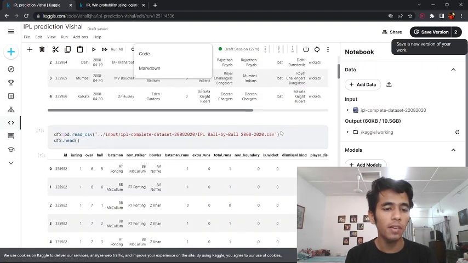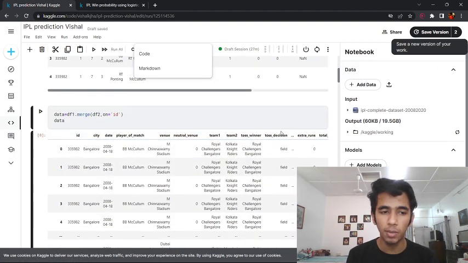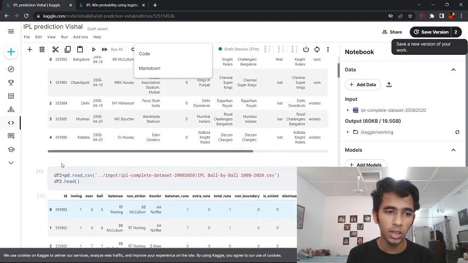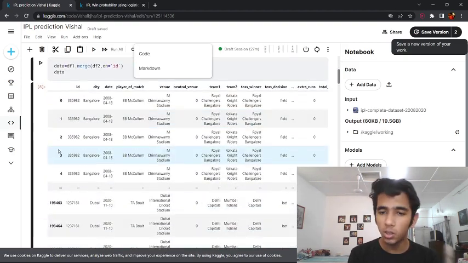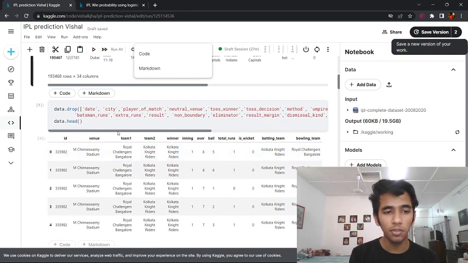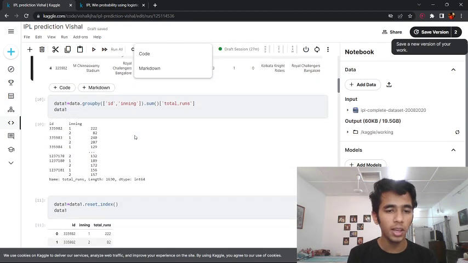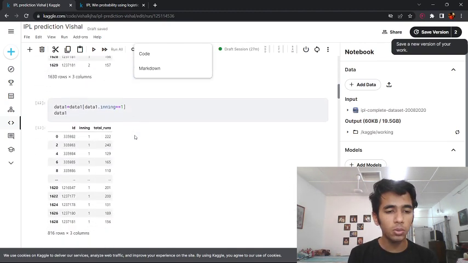First of all, we imported the data frames. Then we merged both data frames on the basis of their IDs. You can see 0, 1, 2, 3, 4 in both, with similar IDs, so we can merge them using the merge function. Then we removed everything not necessary for us, like date, city, player of match, result margin, player dismissed, etc. Then we pre-processed the data.